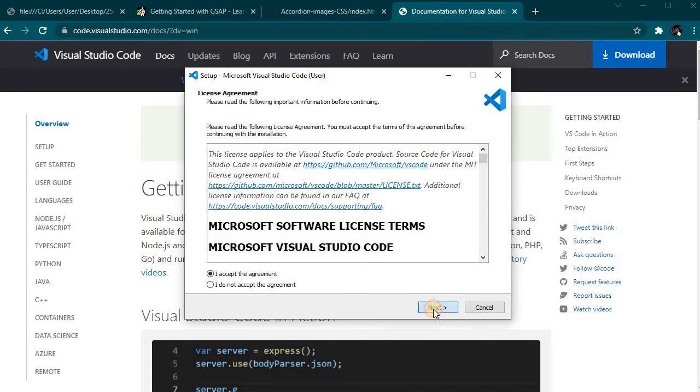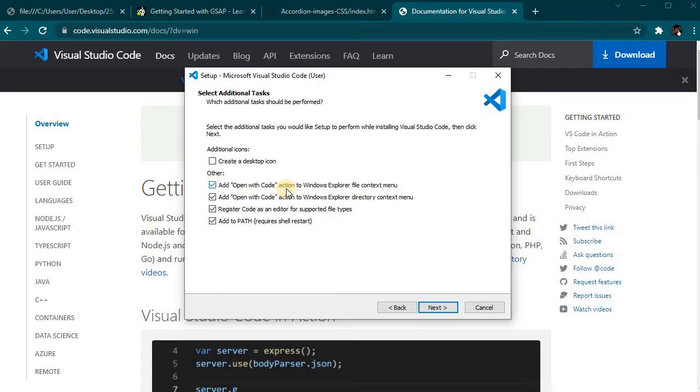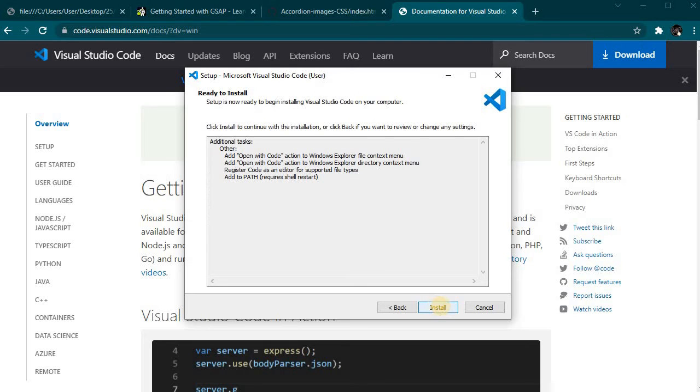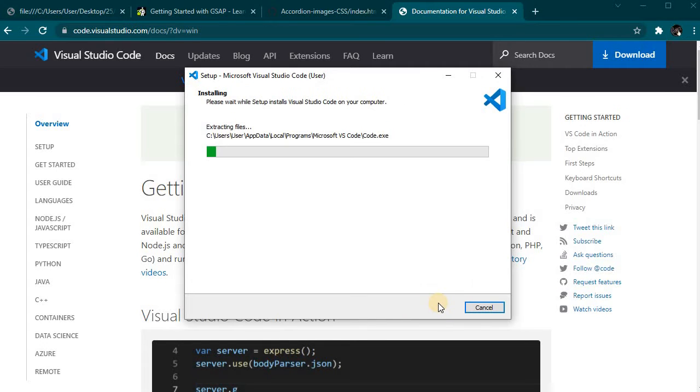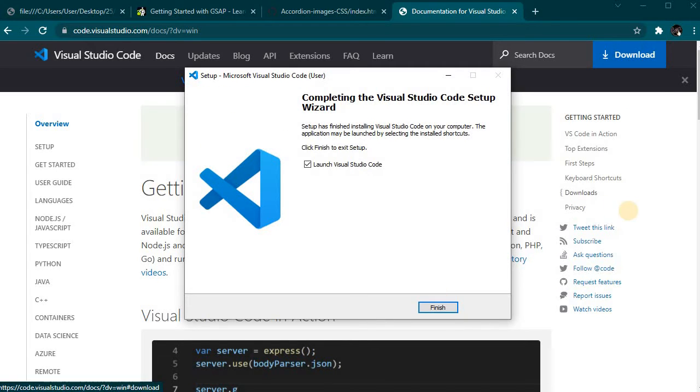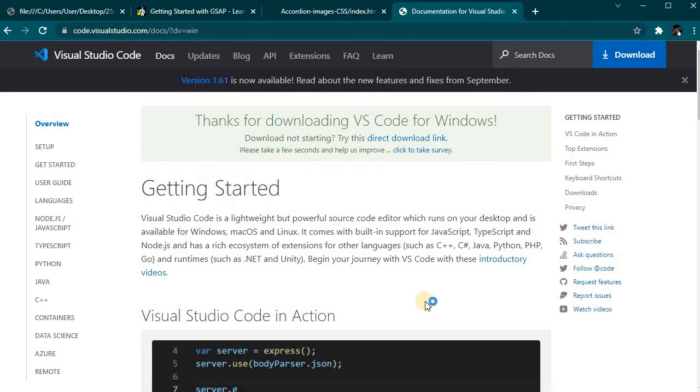Click on Next, add "Open with Code" action to Windows Explorer file. Add "Open with Code" action to Windows Explorer directory context menu. Register Code as an editor for supported file types and add to PATH. Click on Next and click on Install and simply wait. After installation completed successfully, click on Finish and VS Code will automatically start itself.